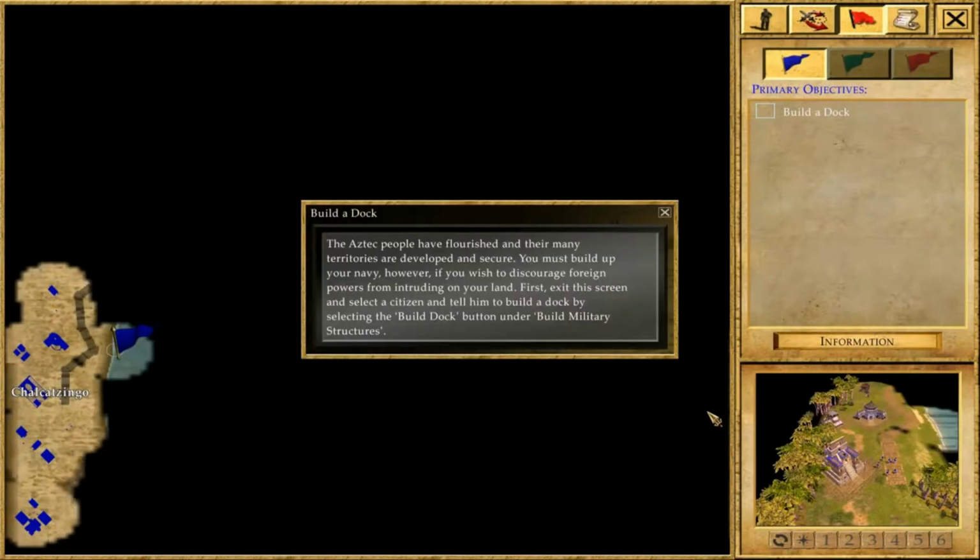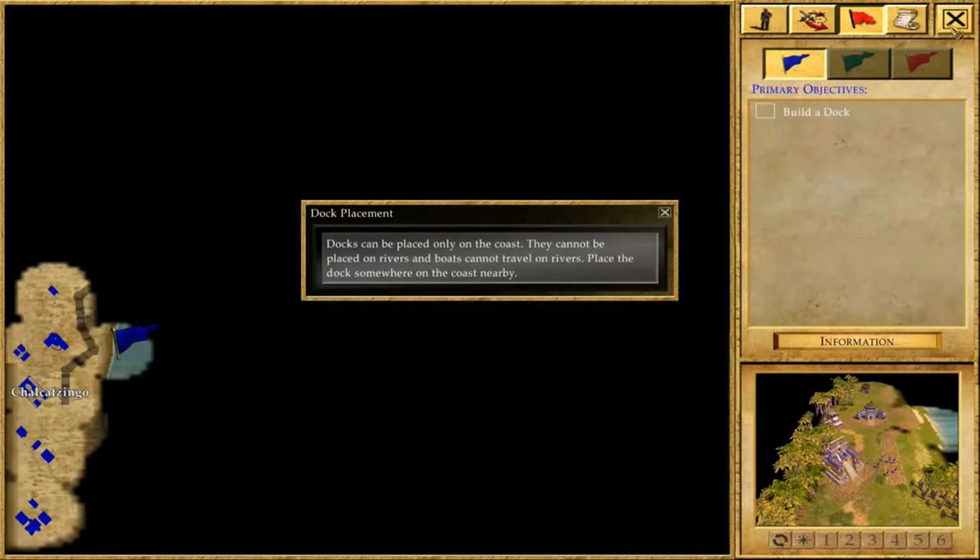The Aztec people have flourished, and their many territories are developed and secure. You must build up your navy, however, if you wish to discourage foreign powers from intruding on your land. First, exit this screen and select a citizen, and tell him to build a dock by selecting the Build Dock button under Build Military Structures. Docks can be placed only on the coast. They cannot be placed on rivers, and boats cannot travel on rivers. Place the dock somewhere on the coast nearby.